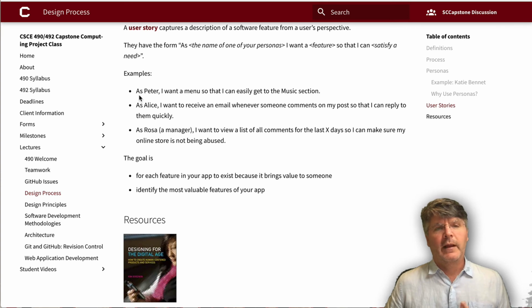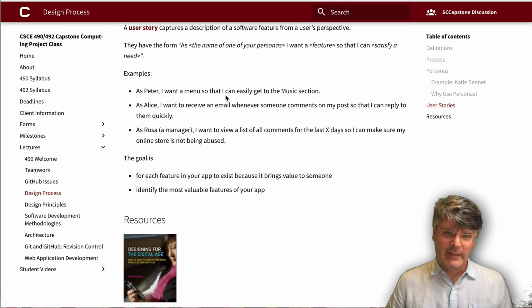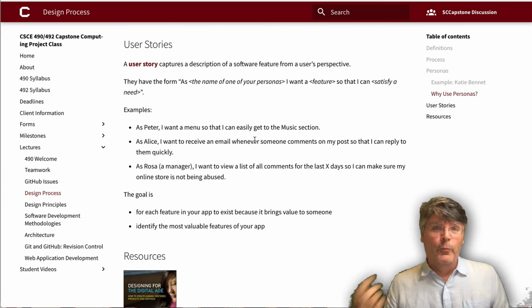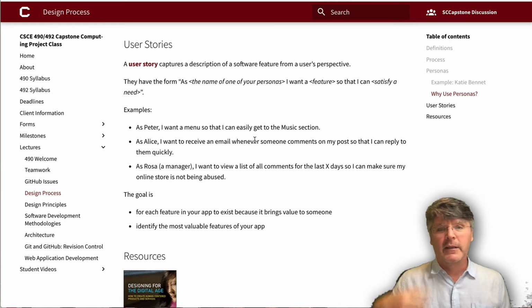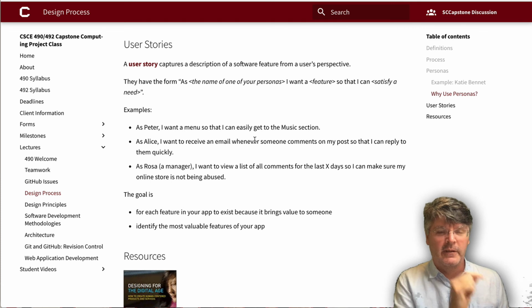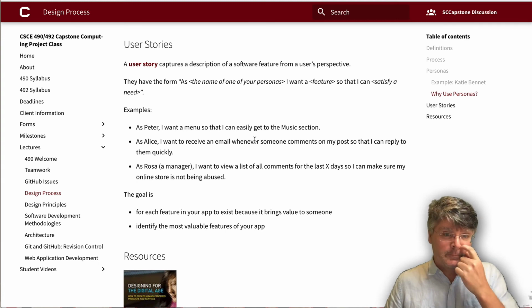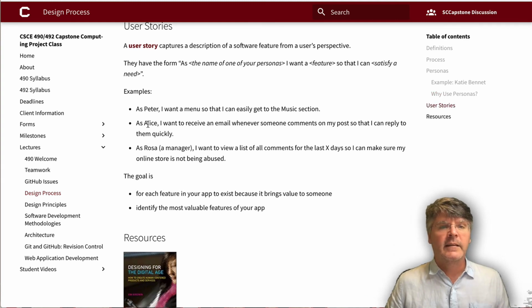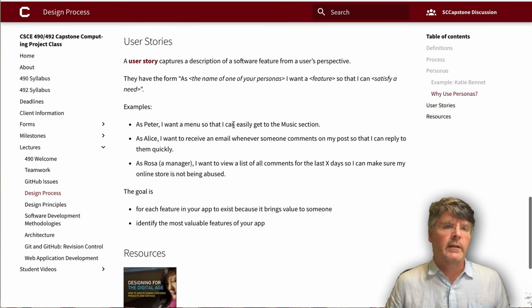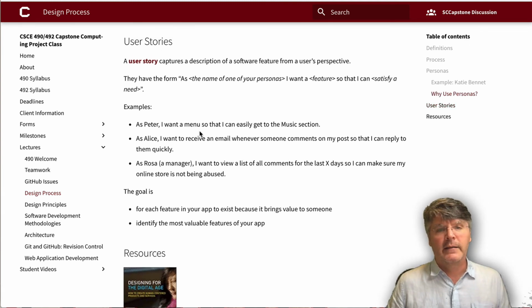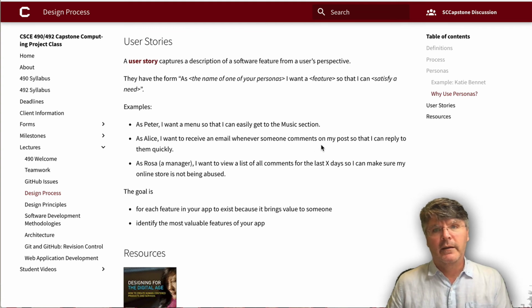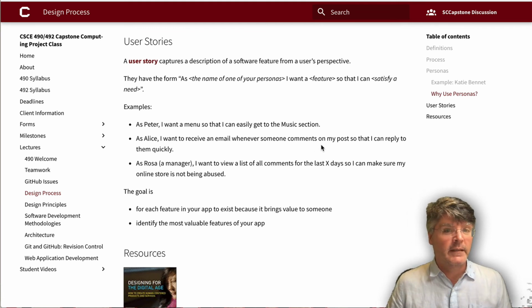You can say, well, as Peter, I want a menu so that I can easily get to the music section. He really wants to get to the music section really quickly all the time, so he's going to want that on the top menu right there. He's going to want that button so he doesn't have to fiddle through the app or press multiple buttons. As Alice, I want to receive an email whenever someone comments on my post so I can reply to them quickly, right? So Alice wants a subscribe feature, basically.